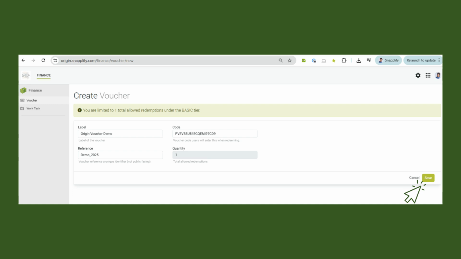Complete the form with the following details. Label. This is the name of your voucher. Code. A code is generated automatically, but you can customize it. Reference. Add a unique internal reference, such as an order or invoice number. Quantity. This is set to 1 by default in Origin Basic. This number represents how many users may redeem this voucher. Once you've completed all fields, click Save.